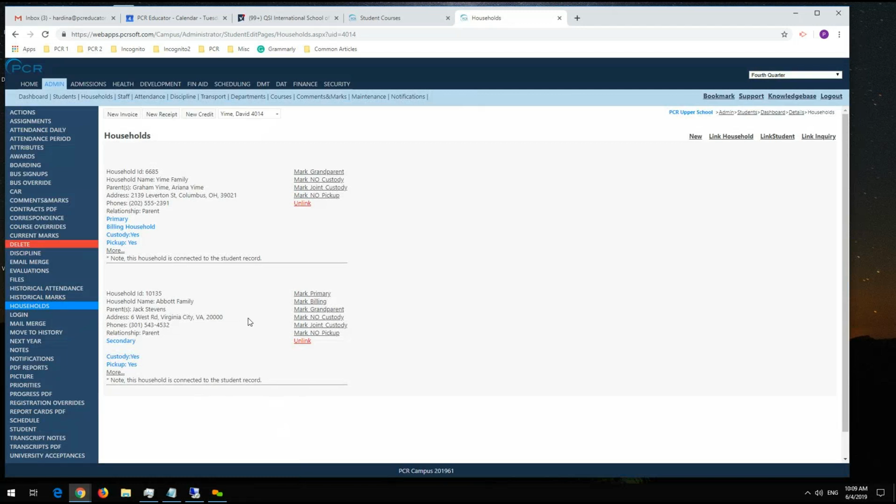Now there will be two households that the student is associated with, in this case the Abbott family and the Yime family. For each student, there should be exactly one primary household. You can have multiple secondary households. There should also be exactly one household responsible for any billing. You can change these settings, for instance, I could mark this as the billing household instead. You can also mark whether they are okay to pick up or no pickup, or whether there's joint custody or no custody. And if there's some sort of mistake, you can always unlink the associated household.